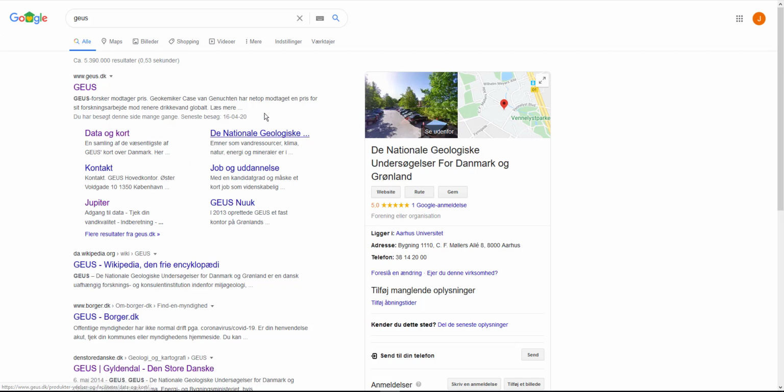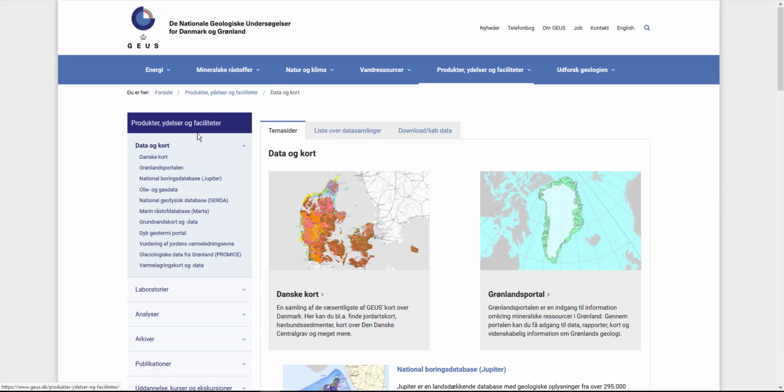The easiest way to access GEUS, that's the way I use normally, is to Google GEUS and choose data and maps, data or code. And here you get access to a lot of different data and a lot of different maps. Before we do that, we could ask to have it in English. Then it's easier to deal with.